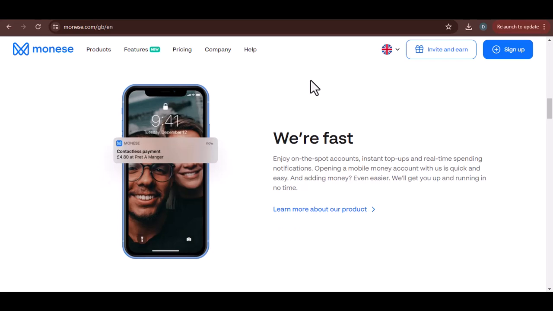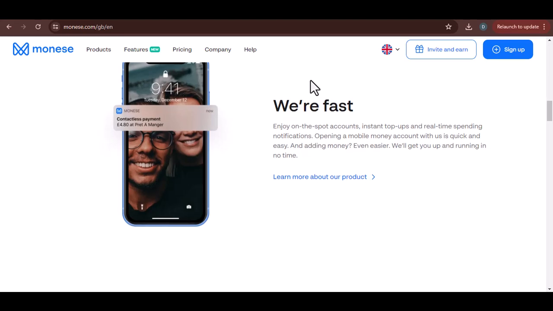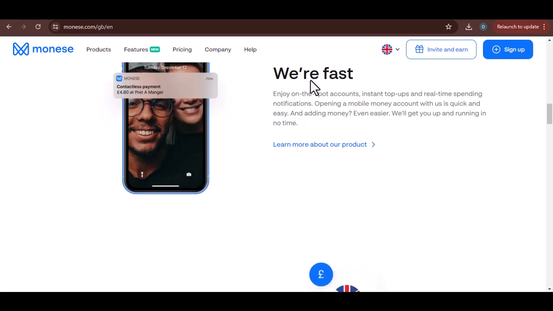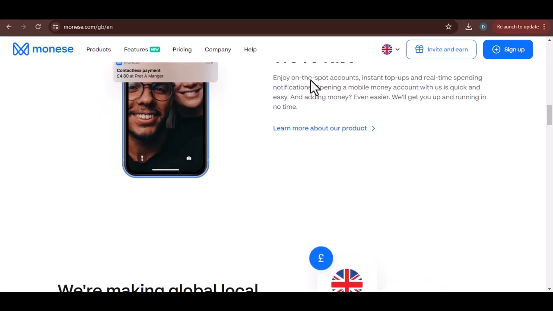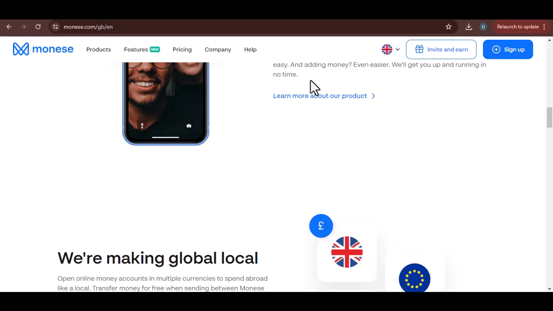This might include document upload. Take clear photos of your ID and address proof. Make sure the images are well lit and without glare. Video selfie. You'll be asked to record a short video of yourself holding your ID. This is an extra security measure. Biometric verification. Some platforms use facial recognition or fingerprint scans.